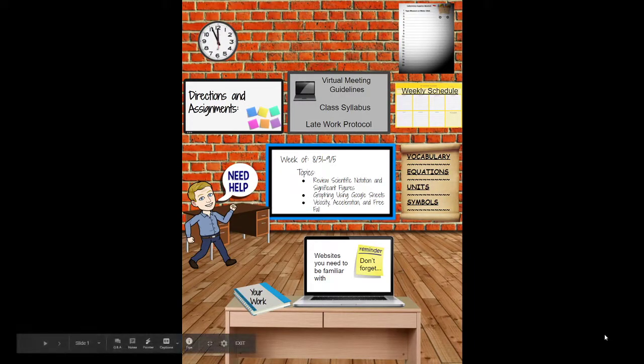Hello class, if you notice the cover page or the classroom page of your weekly assignment list is a little bit different here. We have some new topics that we're covering. We have reviewing scientific notation and significant figures. That's just a worksheet. It's just practicing what you know.